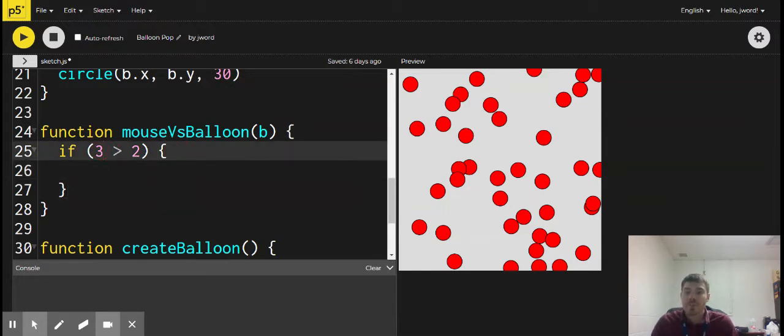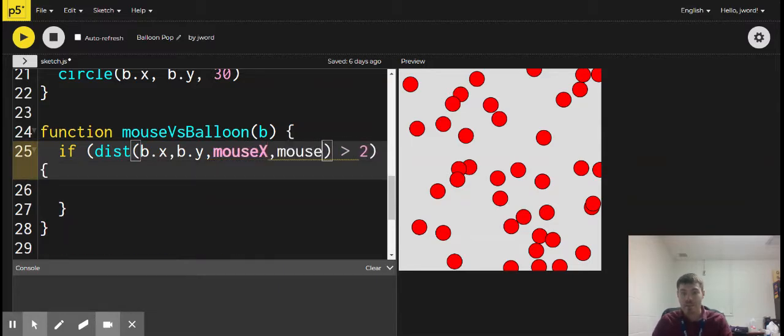All right, and we want to know if the distance between the center of the balloon and the mouse is small enough that it actually is inside of that balloon there. So I'm going to use the dist function then to figure out what the distance is between the center of the balloon and the mouse. So I give it an x1, y1, x2, y2. So it's going to be b.x, comma, b.y, comma, and then I'm going to say mouseX, comma, mouseY.